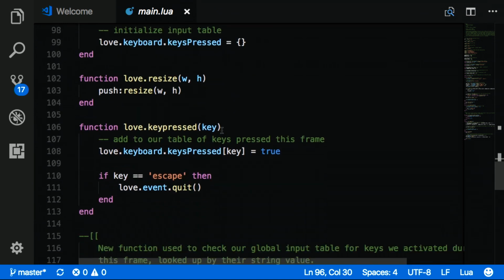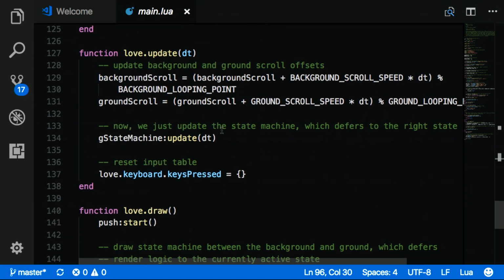On line 134, notice that we don't really have much update logic in this application anymore. We're still updating the scrolls because this is behavior we want across all our states. No matter what state we're in, we want to make sure that our background and our ground scroll so that we have movement. We don't need to duplicate this behavior state to state. This is a global feature of our game. So we're just keeping track of it here just as we would before. But anything else in our game that needs to be updated can now be deferred to our state machine class.